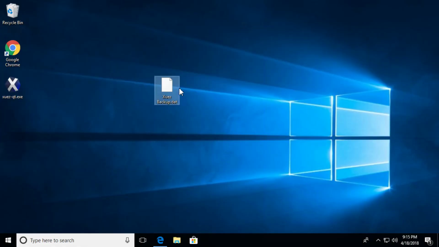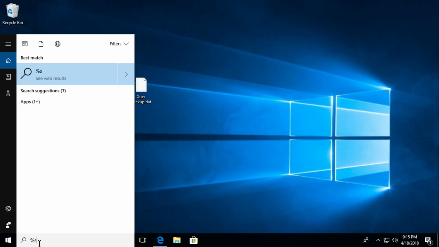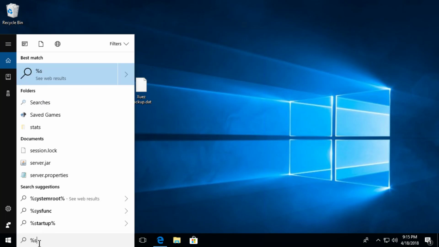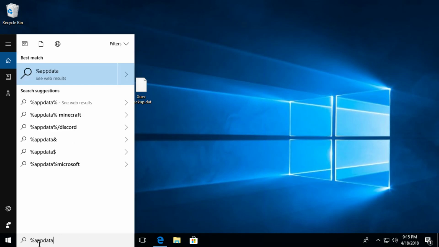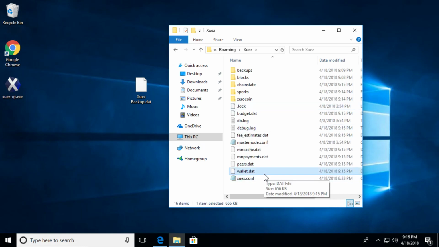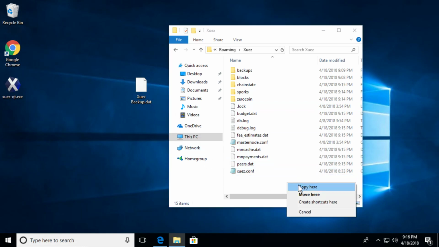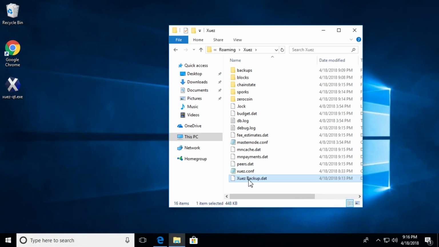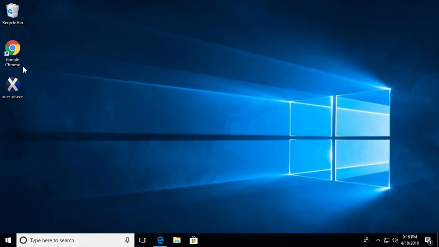And then to restore it, you would normally put this backup, this DAT file, in like a USB drive or someplace safe. But we're going to restore this wallet file. So we go again back to %appdata, and enter. Go to xuez. We're going to take this existing wallet DAT file, delete it. We're going to move our backup here and then rename it wallet.dat. We can close this out and then we can start the Qt wallet.